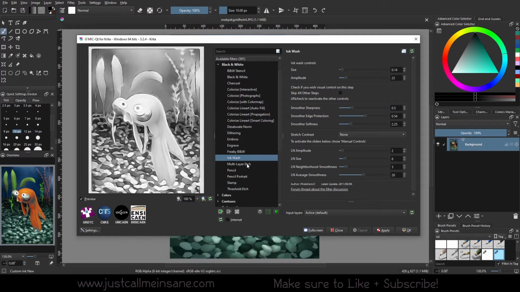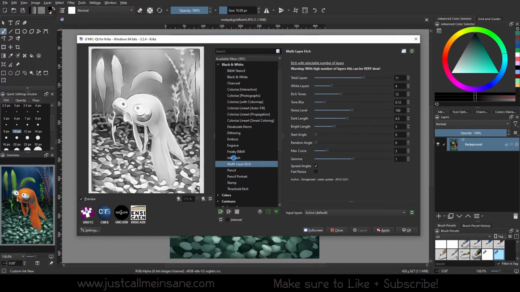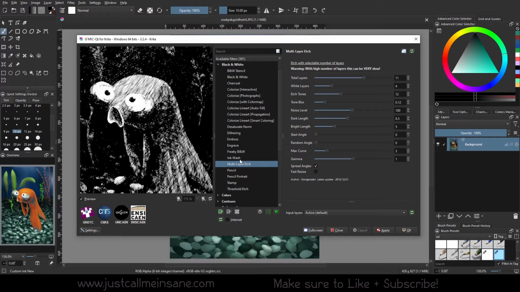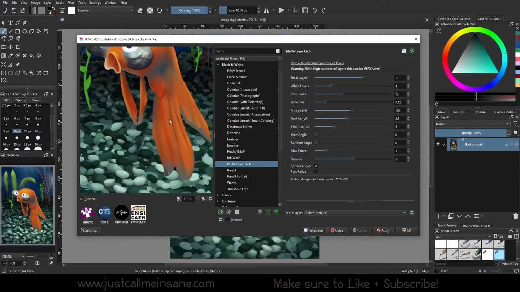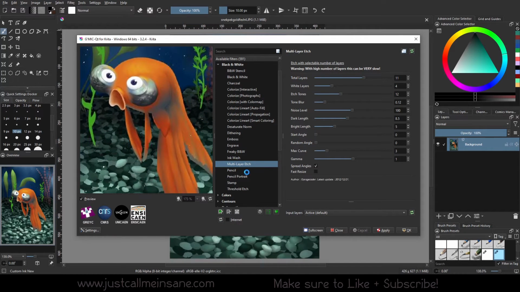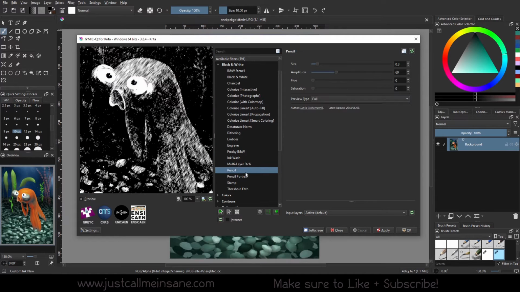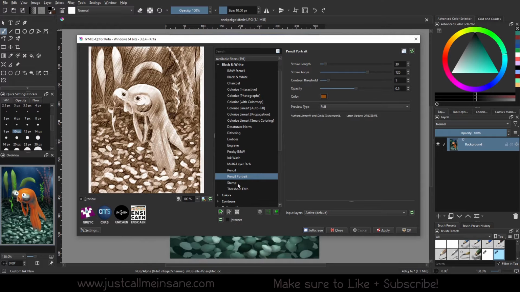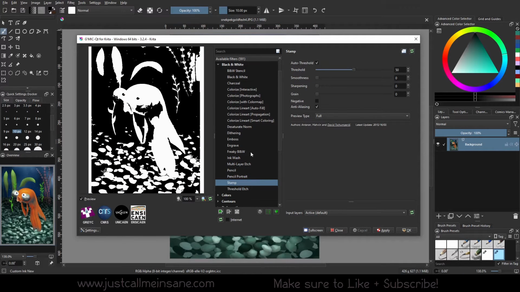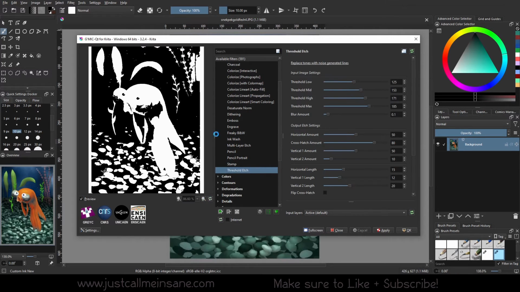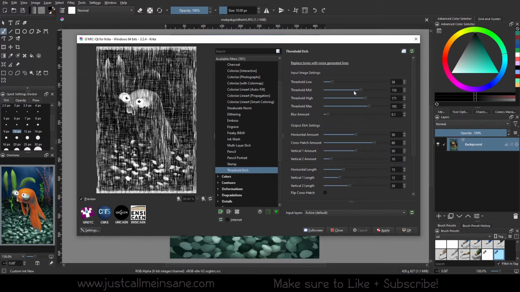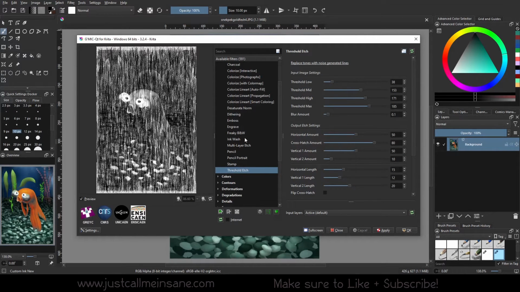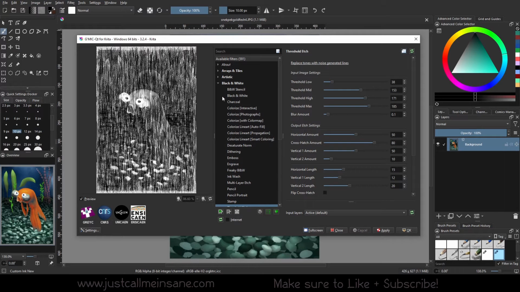We have ink wash. We have multi-layer etch. That looks pretty cool. I like that. We have pencil, pencil portrait, stamp, which is kind of like stencil, but it looks like it retains more information, and then threshold etch. So you can change how much it's going to affect basically. And that's pretty much it for the black and white.